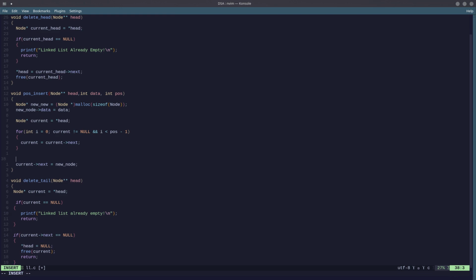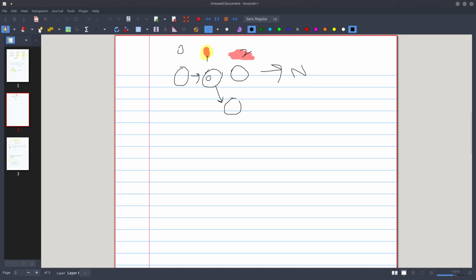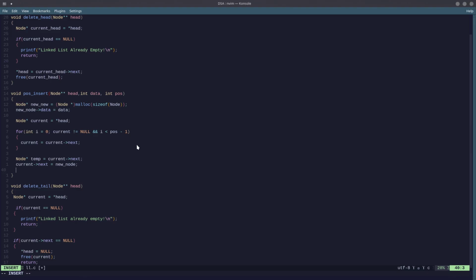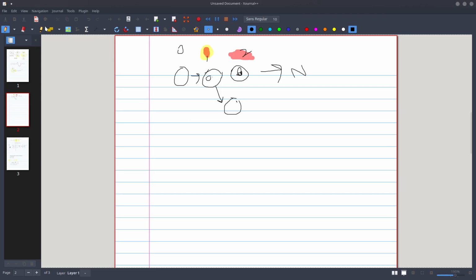So what we do is we can say node star temp is equal to current.next. So we've stored that value in a temporary pointer. So we have this node here now stored. It's current.next. Then what we can do is say new node.next is equal to temp. So it's gonna point straight back to the first one. I'll just use black in this case. And there we go, it should be completed.